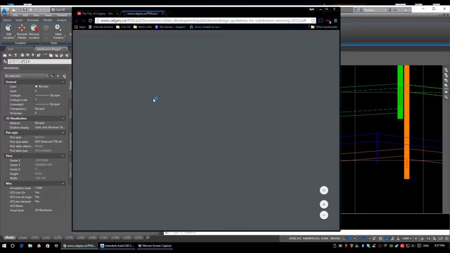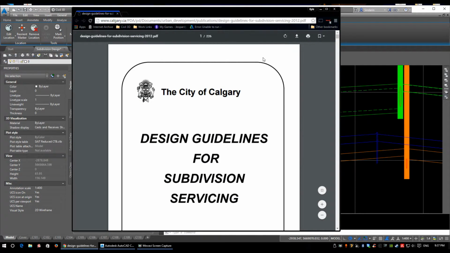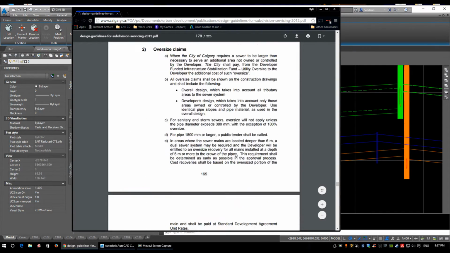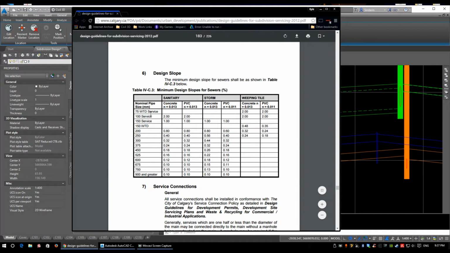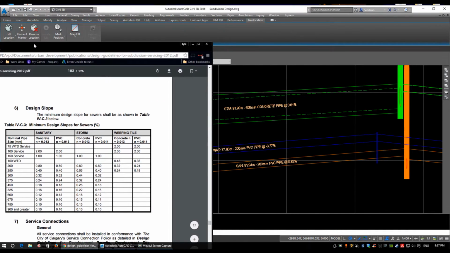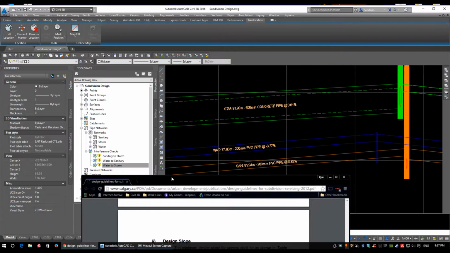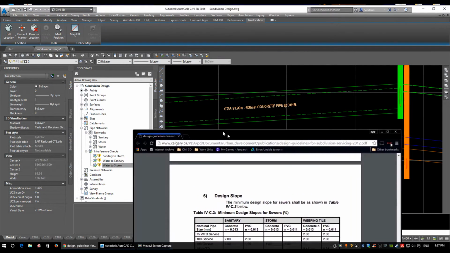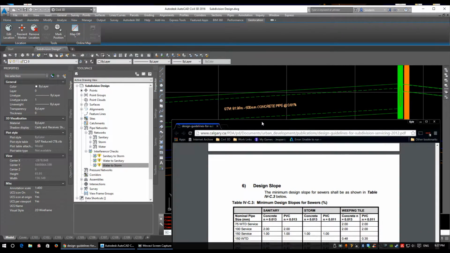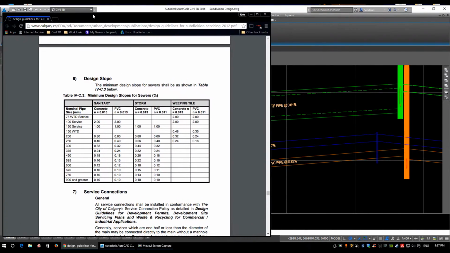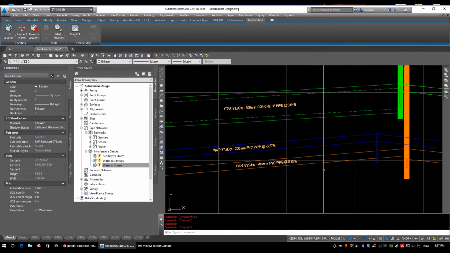Find the design guidelines for subdivision servicing. And I believe it's on about page 176. A little bit farther down. So, minimum slopes. Now you're going to be sizing your pipes with the spreadsheet based on, for the storm, the flow area and the URR of 90 liters per second. So whatever flows into each catch basin then flows into the manhole, then you'll size your pipe.